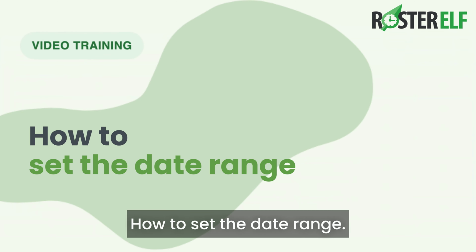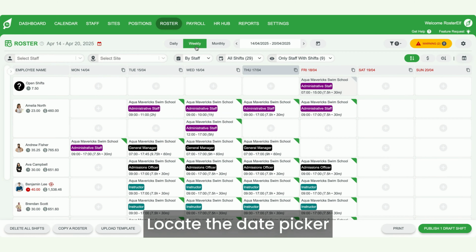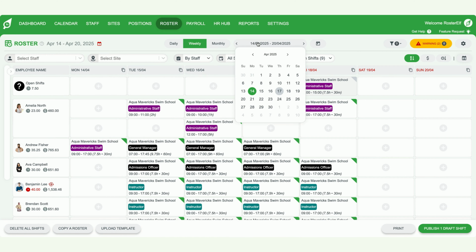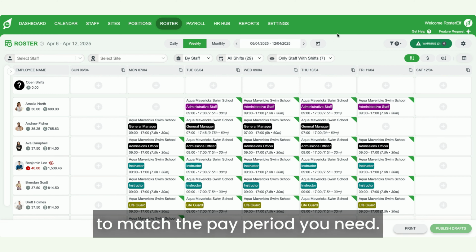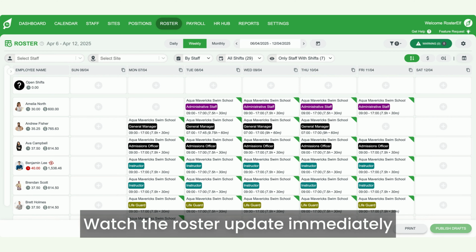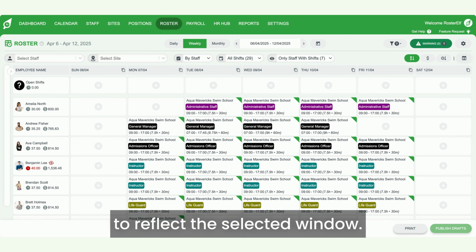How to set the date range. Locate the date picker above the roster. Choose your start date, then your end date, to match the pay period you need. Watch the roster update immediately to reflect the selected window.